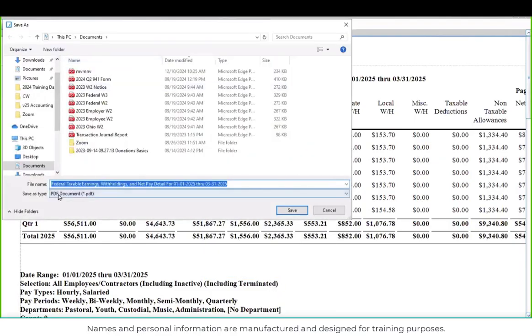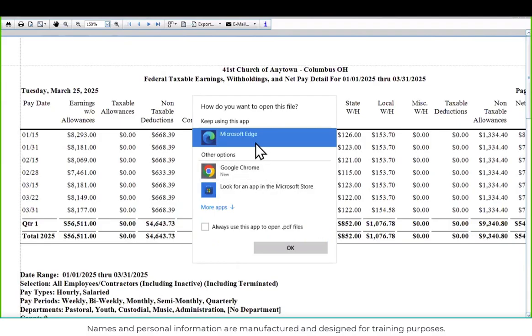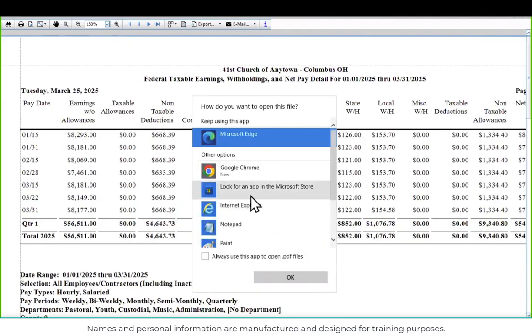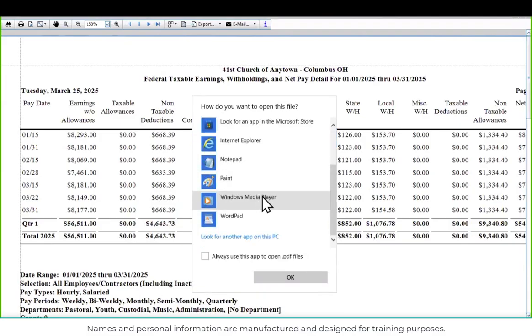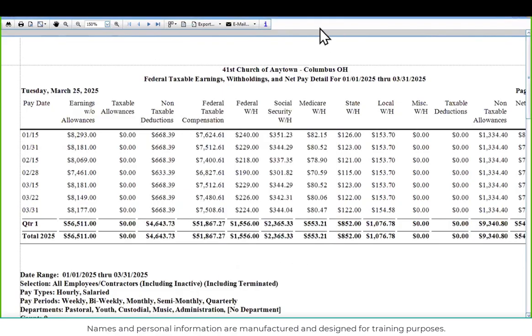I'm going to save it again. Federal taxable earnings for first quarter, 2025, save. Assuming I've got Adobe Reader here, I click OK. Oh, and it doesn't look like I do. If I did have Adobe Reader, I could open that, folks, but I don't. I could try opening it in something else, though I'm not sure how that would go. Since I don't have Adobe here, I would probably want to go back and look at exporting it as another option, like CSV or text or Excel.